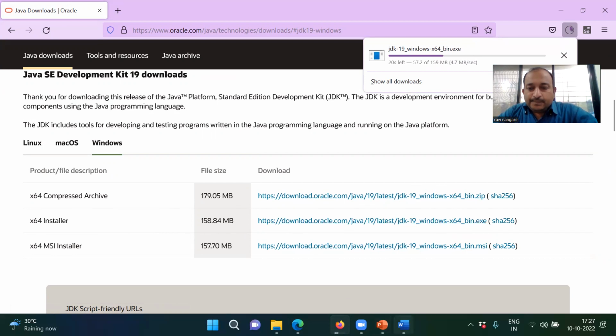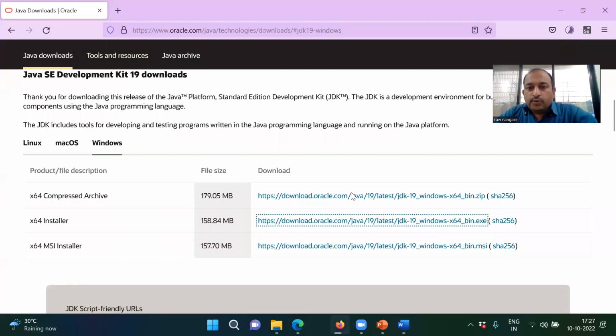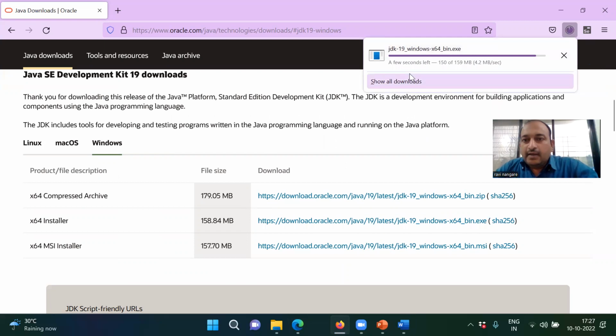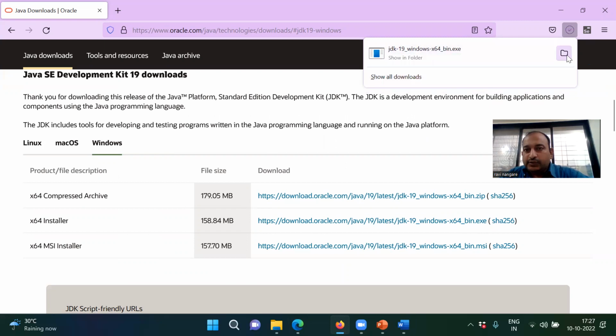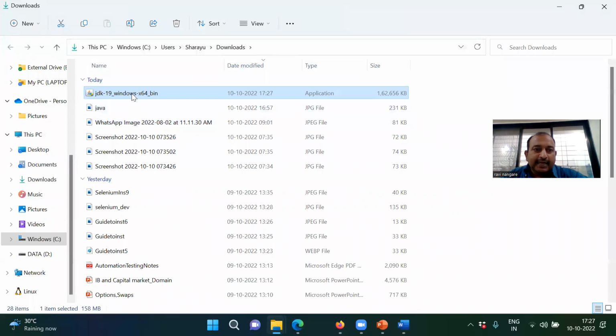The second thing we require is to install Eclipse. But first we download the JDK. Here we can see it's in progress, and it will be downloaded within a few seconds. Once the download is completed, I'm going to open the folder and install JDK 19 on my machine. These are the installation steps.